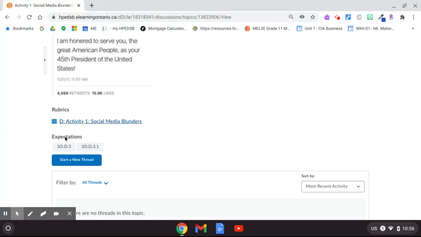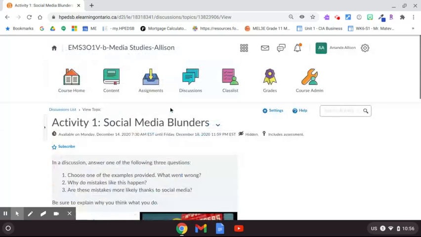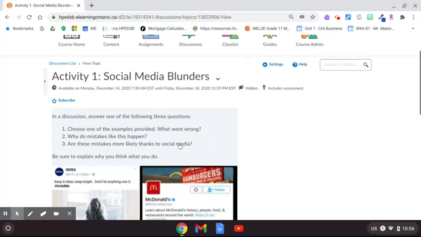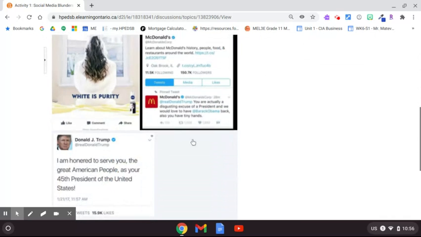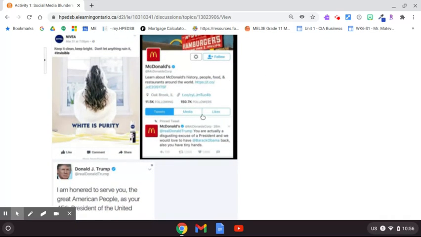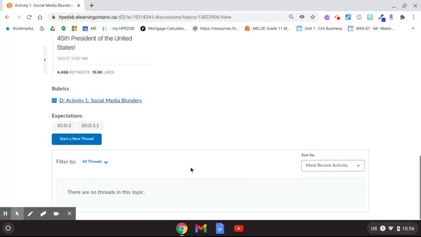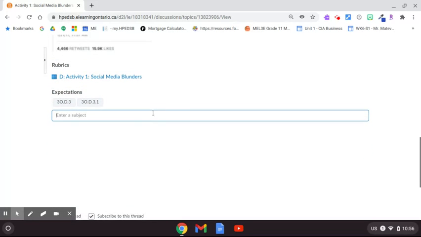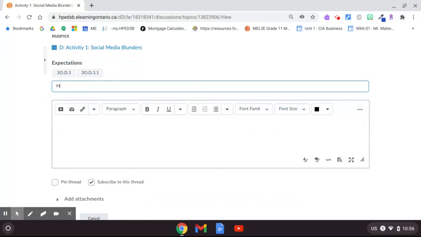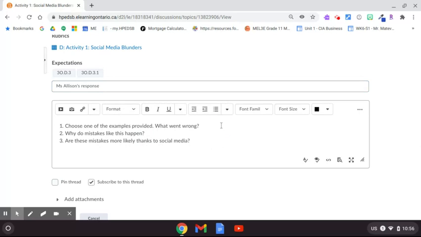So let's close that back out. Again, here is what's expected. I've copied and pasted that. I'm going to pick the Donald Trump one. Why not? And then I'm going to start a new thread. Each person needs to start a new thread. I'm going to put my name in the title, Miss Allison's response. And then I'm going to copy and paste.